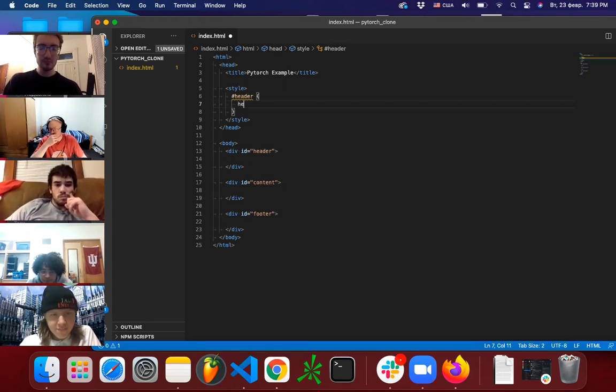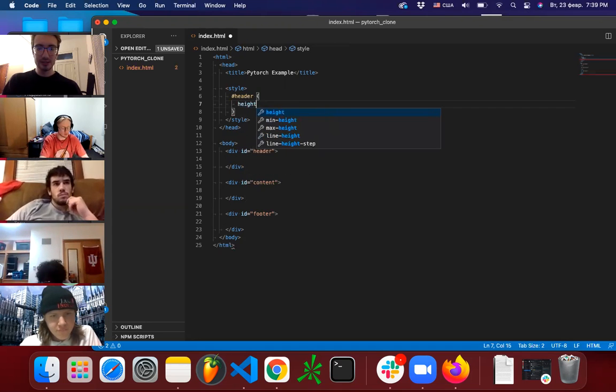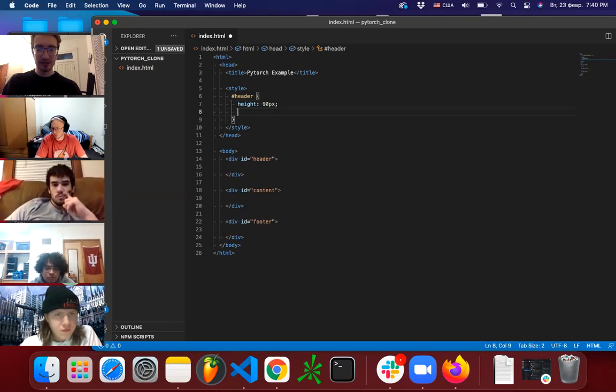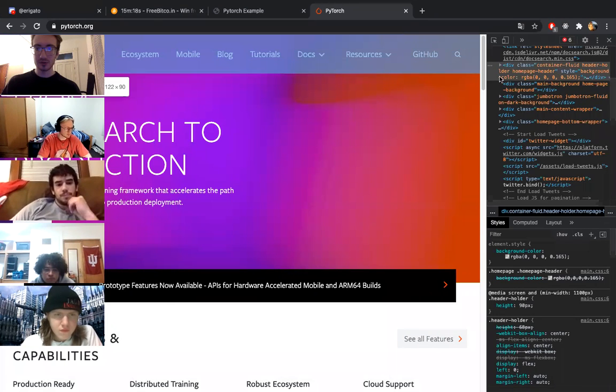So we're going to do height is 90 pixels. There are a couple different elements there. You could do pixels or percentages. So the height is 90 pixels, and we know, what else do we know?